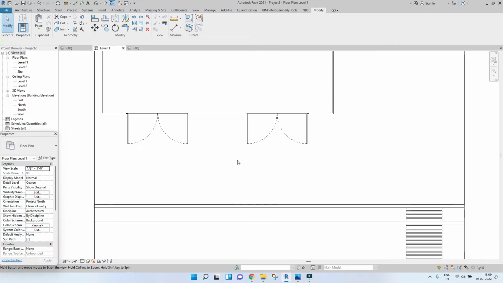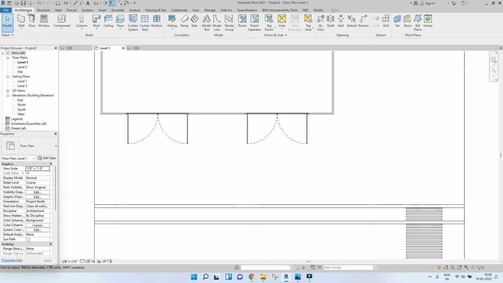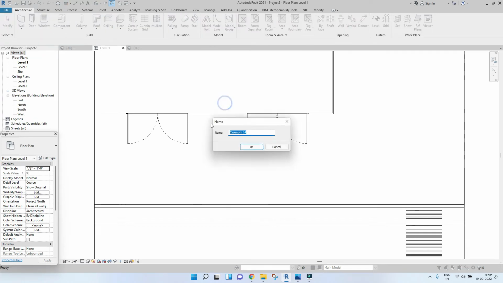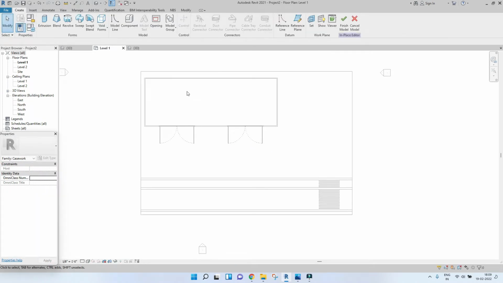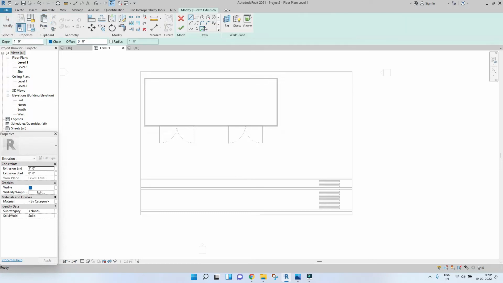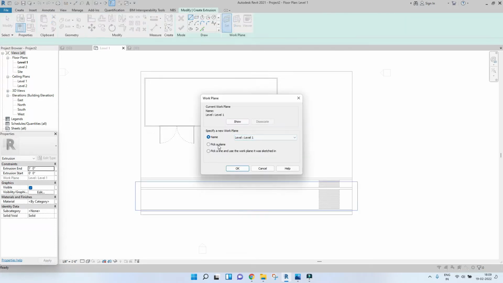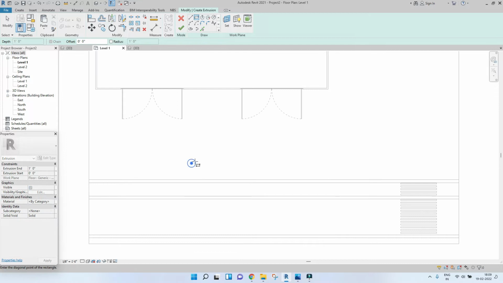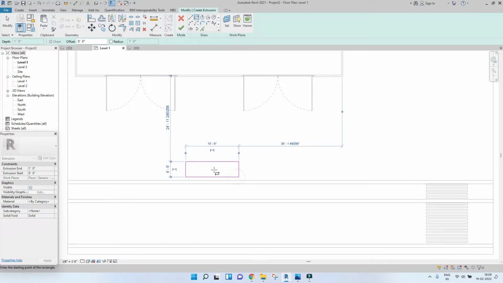And for that, all you have to do is go to architecture, model in place, and pick a casework, and let's call that curbs. And create an extrusion, set the plane to your floor, and create the boundary.